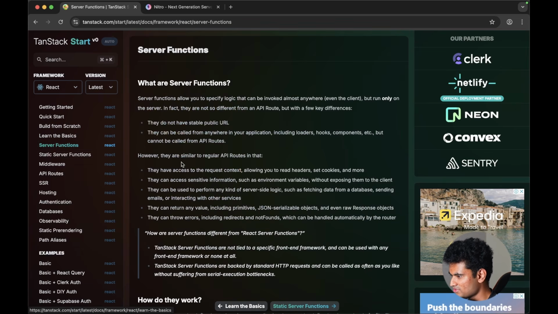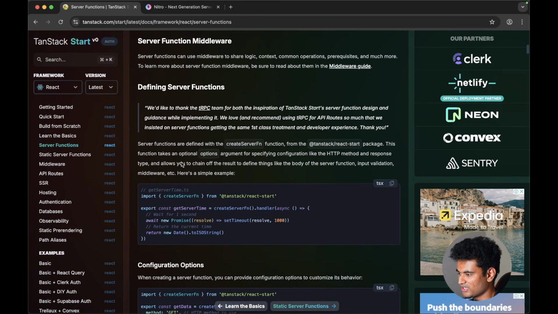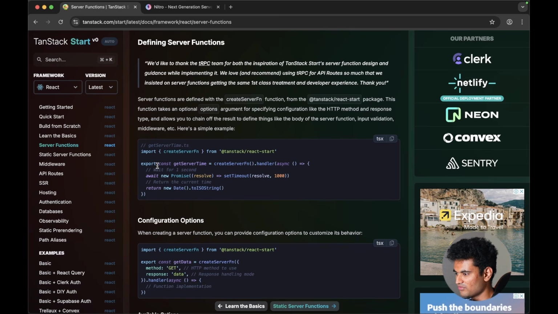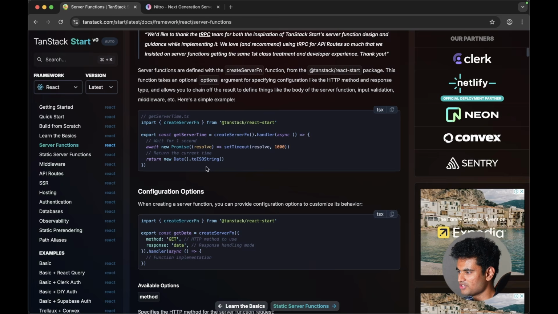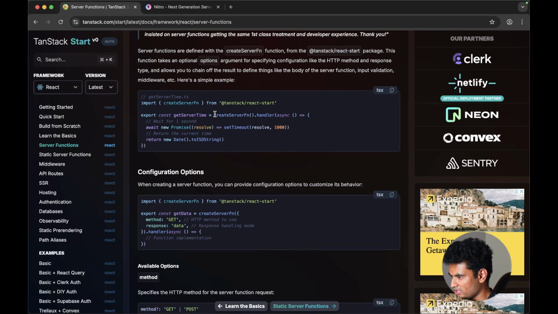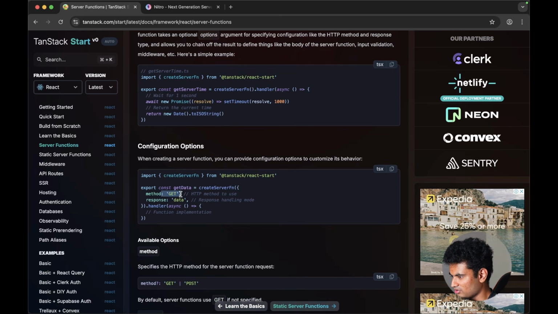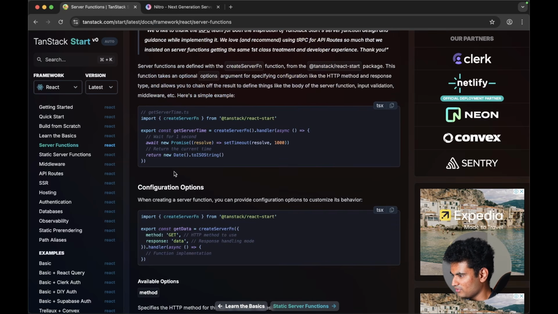But the cool stuff starts here in the server function. It's basically a server action. If you are familiar with Next.js, it's like a server action where each function is turned into an API route, but the API route name is not told beforehand. It's generated whenever it's built, and it's quite easy to plug it in whenever you want to. So it creates our function, and then it does something, and you can also pass in the method and the response type, and you can call this function wherever you want to.